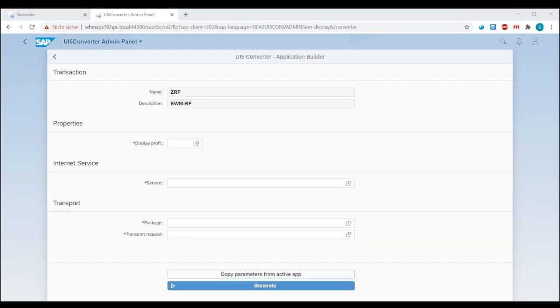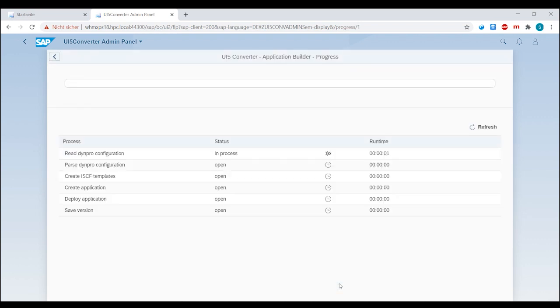To generate the app, we only need to enter 4 parameters. First, the display profile. Then, a service for the templates, and a package and a transport request for a transfer to another system. By clicking on Generate, we start the generation. This generation process only has to be done once, and thereafter only in case of later changes in the RF framework.